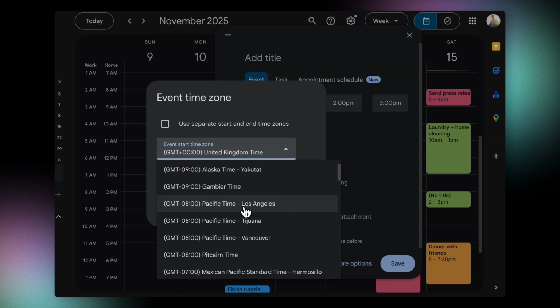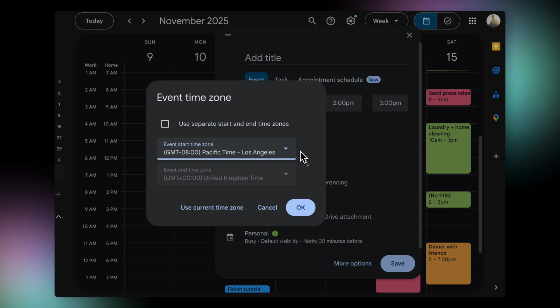This keeps the meeting fixed to 10 a.m. in Los Angeles, and your calendar automatically shows what that means in your own time, like 7 p.m. in Berlin. If you don't set a time zone and later travel, the event will still say 10 a.m., but now in your new local zone, which means it could appear at the wrong hour.